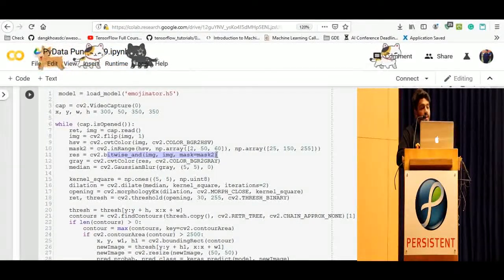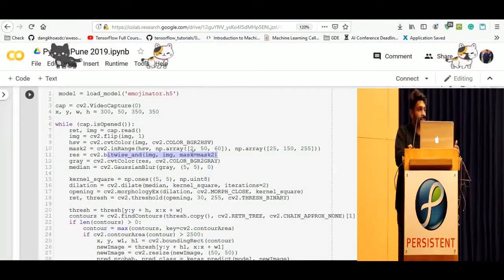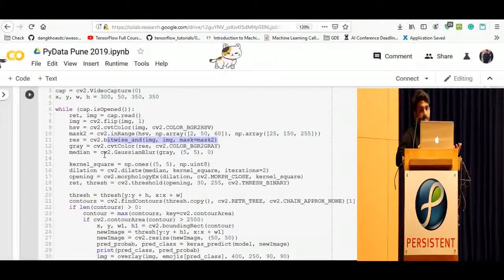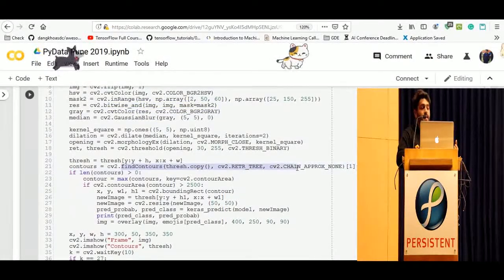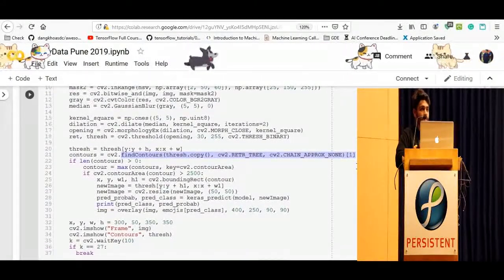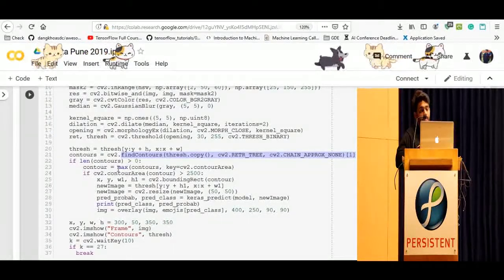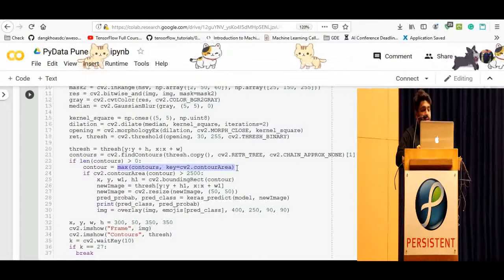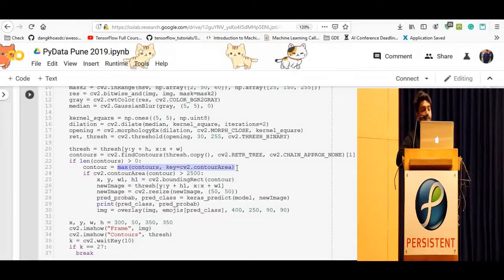And then similar things happen: we are finding contours, right? So once we filter out the skin color from the entire image, we get contours from it. The skin color could be your hand, or even, let's say, some small object in the background. And as long as the point of interest, which is our hand in this case, contains the maximum area within the screen, it is going to predict that. Then I'm trying to predict on the new image that I have just created, and I'm printing out the probability.